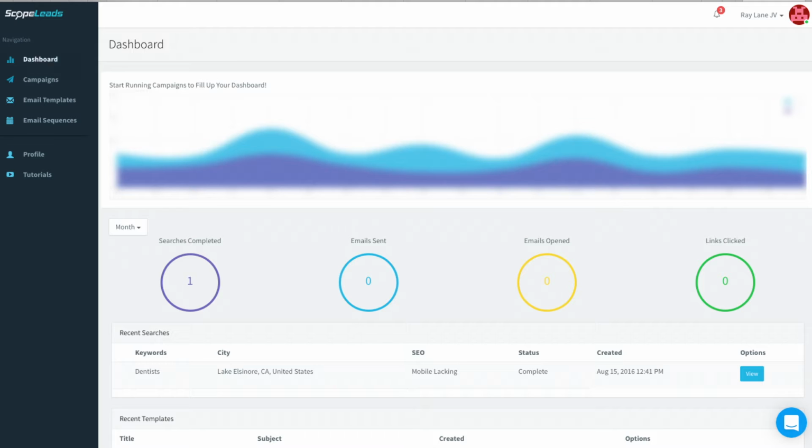So when you come into the program, if you're not familiar with it, what it essentially does is it helps you to find very specific businesses that need very specific things. So in other words, if you've ever used something like Hot Lead Finder, what it does is it pulls up all of the people in the area. So you might put in dentist in Lake Elsinore, which is my town, and it'll pull up all the dentists with their phone numbers, and then you can start contacting them.